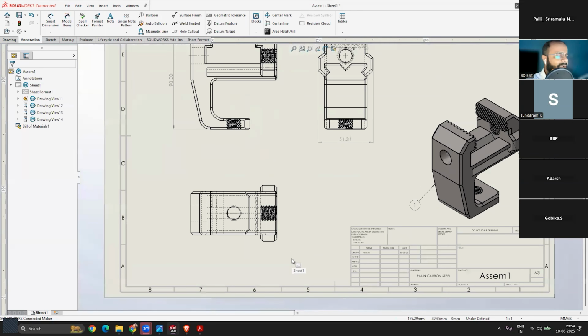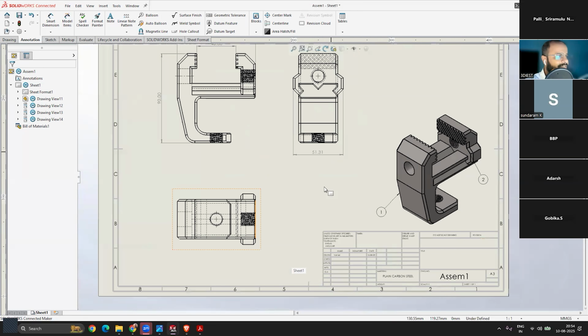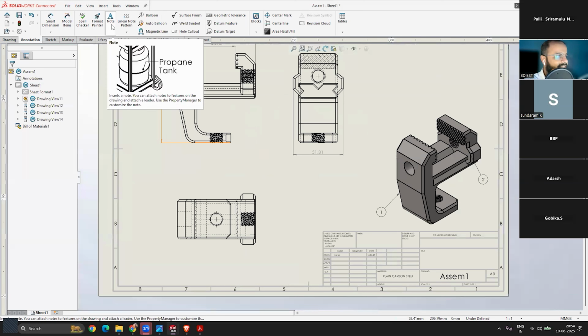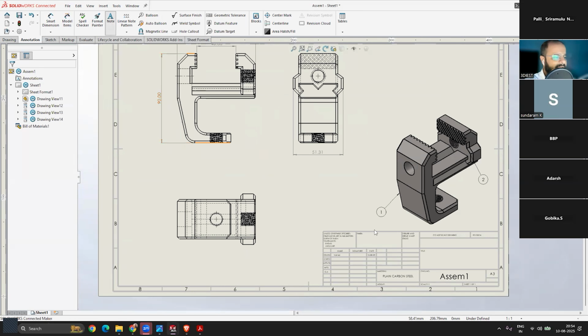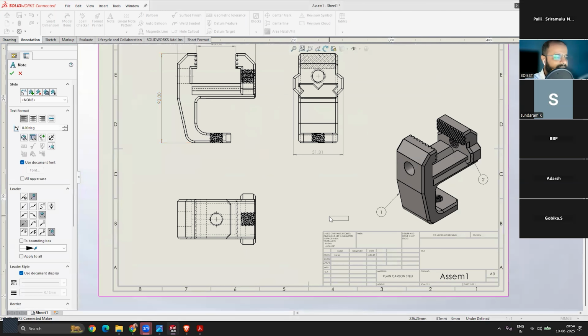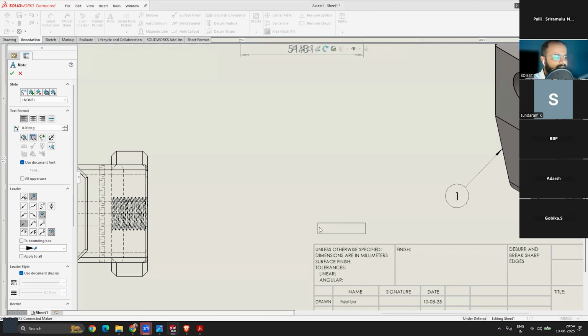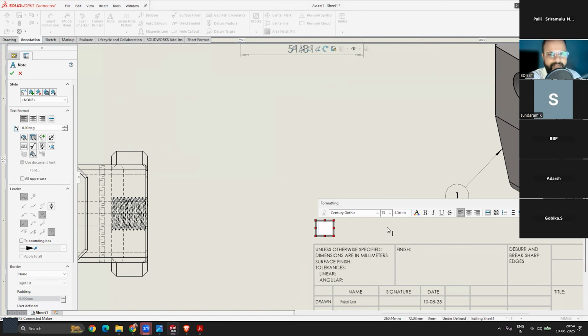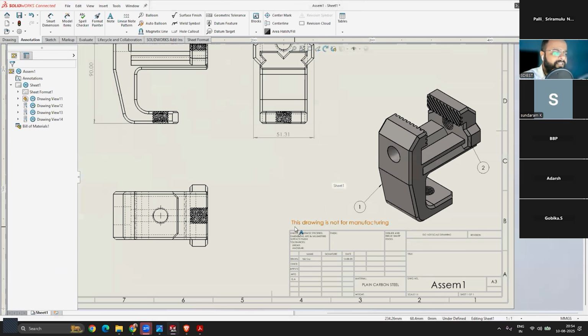Now also, if you want to add any sorts of information into your drawing, just click on this note tab that you can see over here, and let's say I want to write something. The moment you click on note, you will see a box. Click anywhere across the space, and let's say I want to add information like this: drawing is not for manufacturing. So I can write information like this. So these kinds of notes or text you can add anywhere onto your drawing using this notes tool.